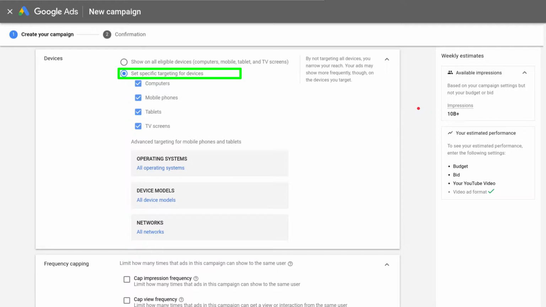Now, when it comes to devices and doing in-stream ads, we do want to make sure that we uncheck TV screens, because as of right now, if someone sees your ad on a TV screen, they're not going to be able to click through to your website. So we definitely want to make sure we uncheck this box.